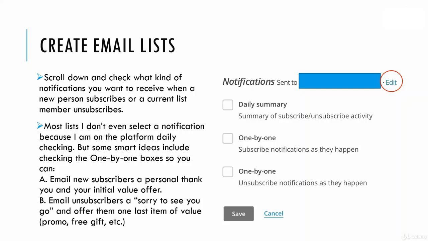You can email them and say sorry to see you go, offer them one last item of value, such as a promo or a free gift. Or if you have an exit interview, maybe a SurveyMonkey link, you can give them and ask them why they left. Then you can tailor and perfect your content in the future so people aren't unsubscribing.